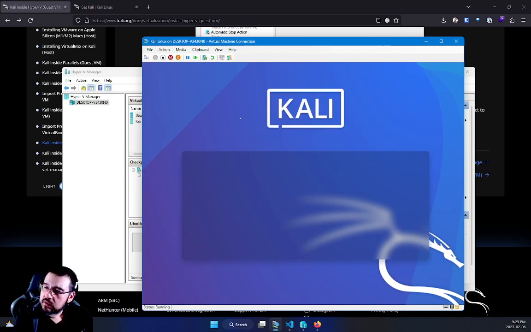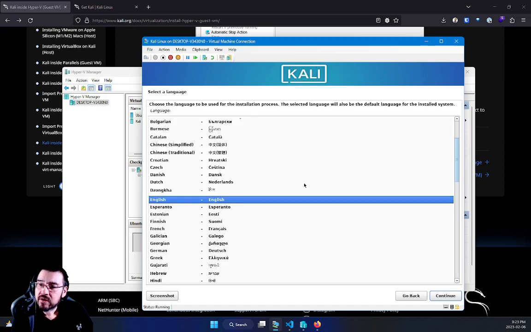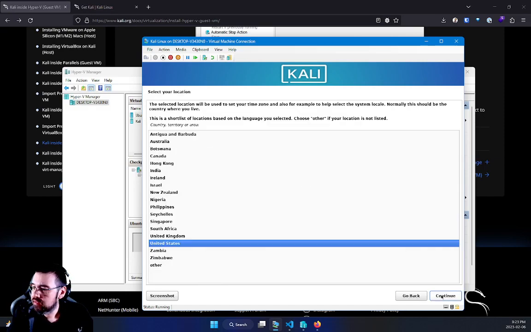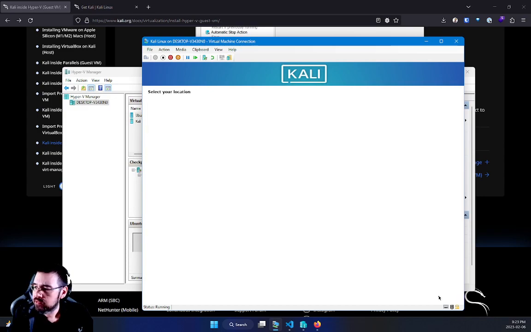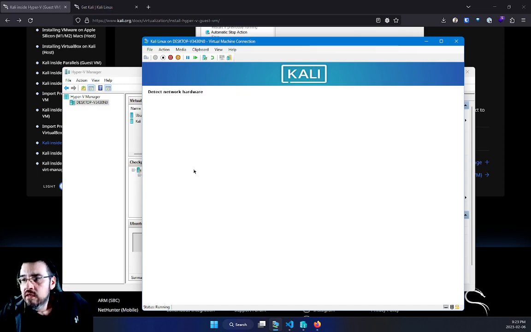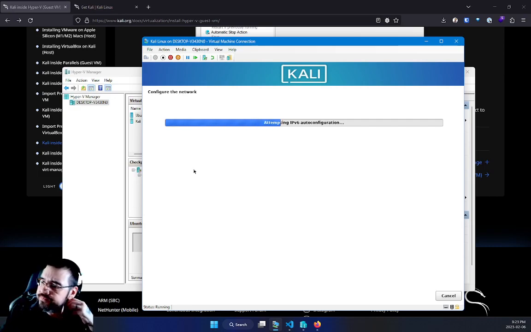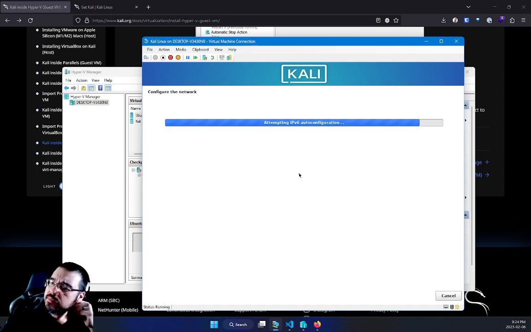Graphical install. Sounds good. Enter. Some failures there. Failed something, but I guess it's inconsequential to us. Just going to go ahead with the defaults. I'm speaking English in North America. Oh, I almost thought I was going to give up. Loading additional components. Attempting IPv6, configuring the network with DHCP.